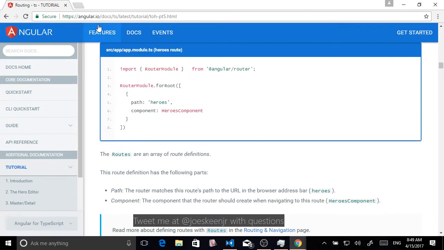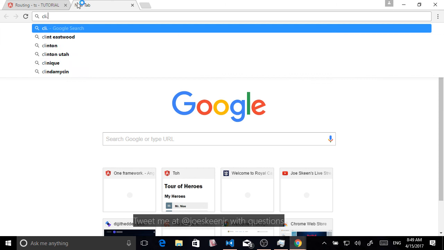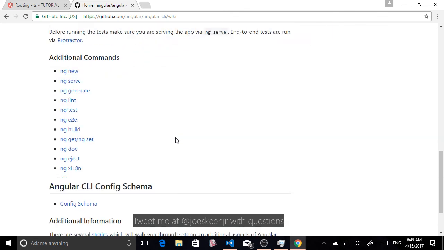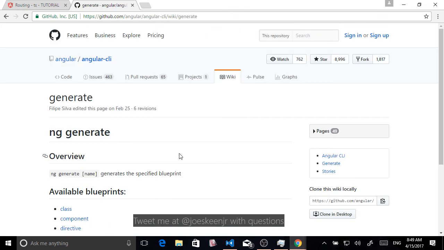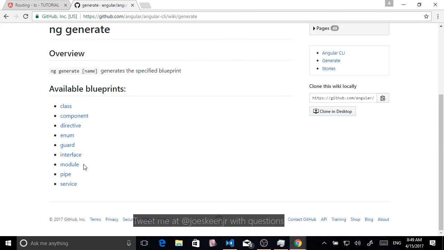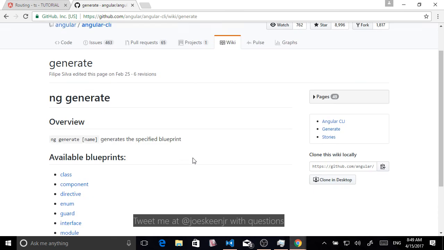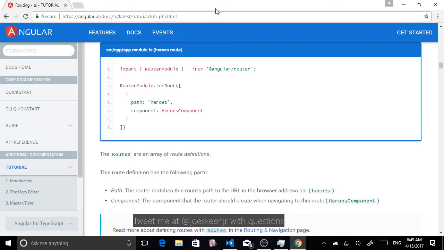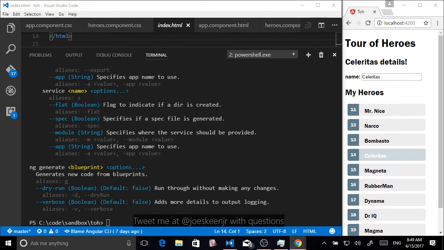when all else fails, you can always check the docs. cli.angular.io. Documentation. Generate. Class, component, directive, enum, guard, interface, module, pipe, service. Okay, so it looks like they probably removed the route option from that. That's okay. They'll probably bring it back later on. Let's not worry too much about that right now. We'll just go ahead and follow our guide here.